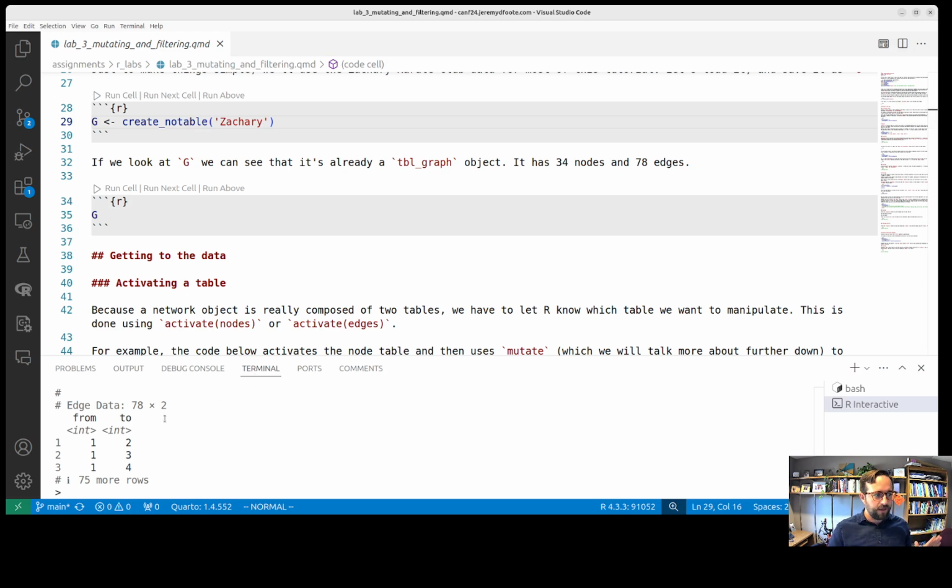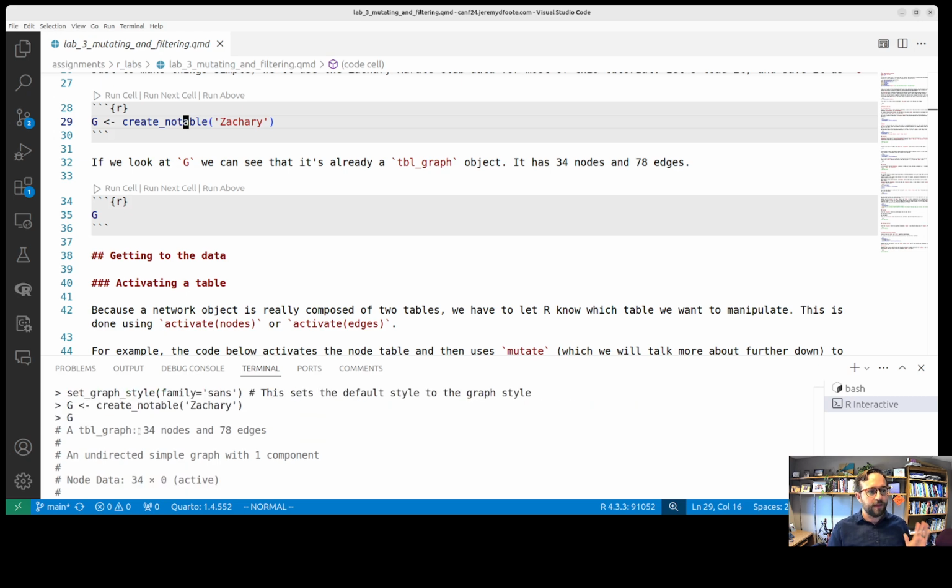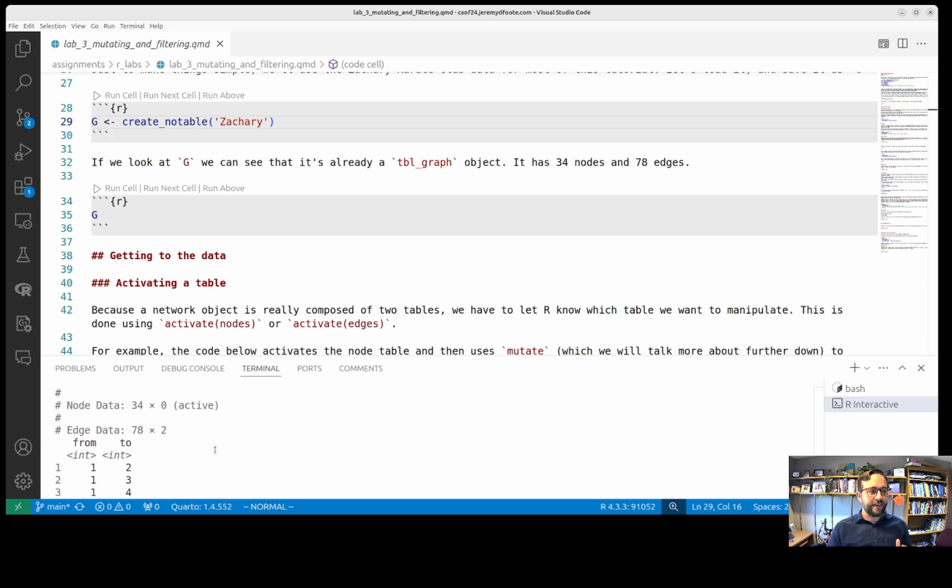Either way is fine. If we look at the graph, running G that I just ran, the first thing it says is a tibble graph. So that's what this is. It has 34 nodes and 78 edges. And then it tells us information about it. So here are our two tables. Node data is our node table, and there's nothing about the nodes right now. And then edge data is our edges. So this is all of the relationships between people. So the first relationship, node 1 is connected to node 2. Node 1 is also connected to node 3. Node 1 is connected to node 4, etc. And there's 75 more relationships.